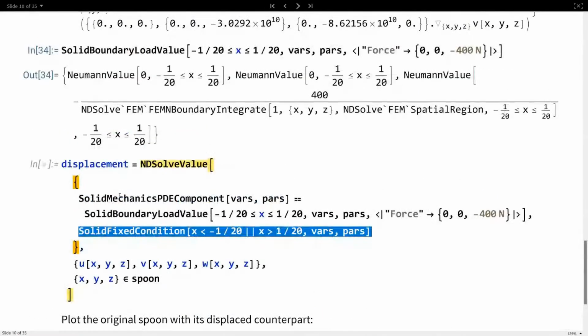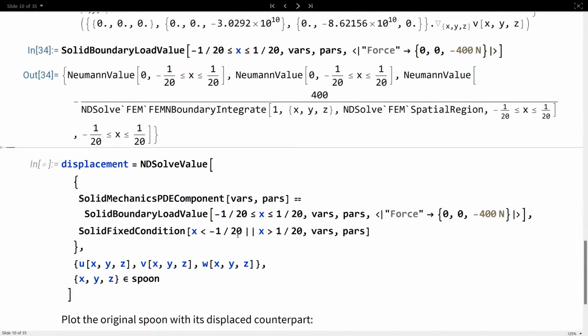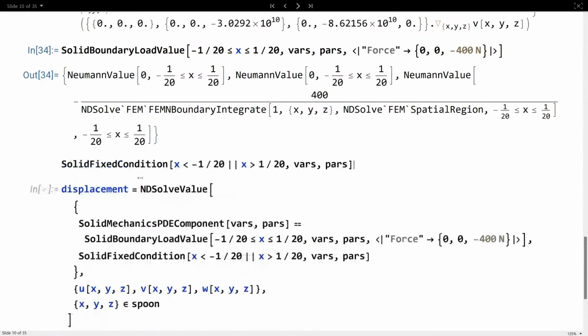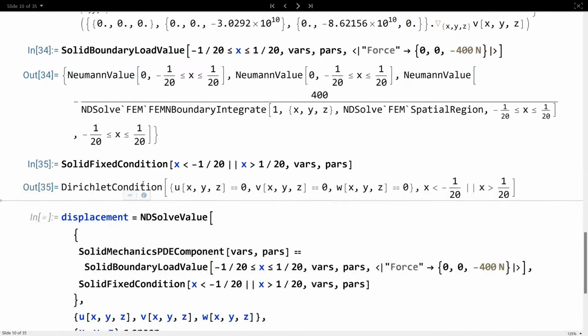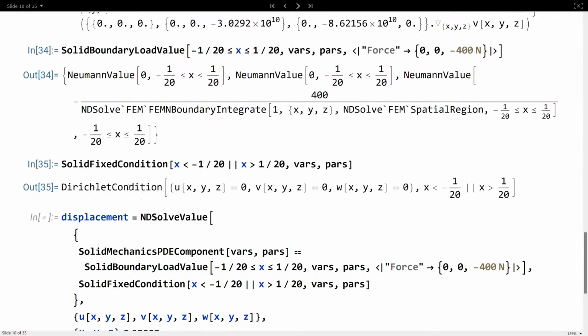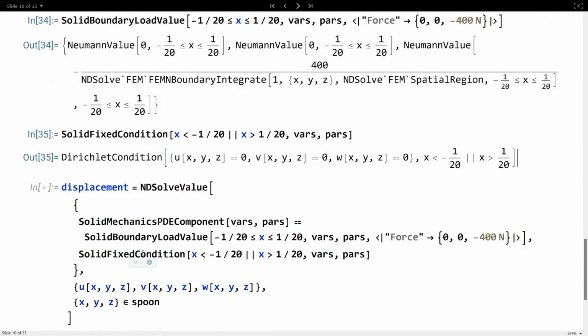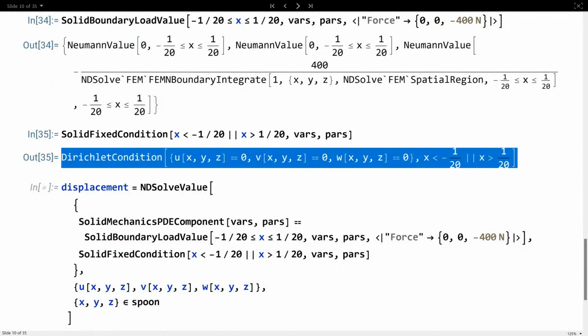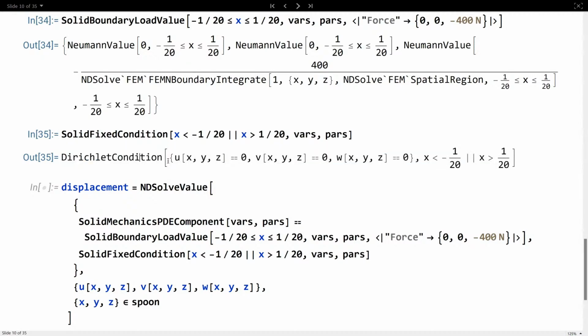Okay, in a similar way, we have the solid fixed condition. So this is saying that everywhere else, except from where we're applying the load, we want to keep it fixed. So that is less than minus 0.05 and greater than 0.05. And now we have Dirichlet conditions for this. So this is nice. It shows that technically we don't have to use solid fixed condition here. We could have just gotten there with Dirichlet condition, which on its own could be broken down into other built-in functions. But we're going higher and higher level all the time.